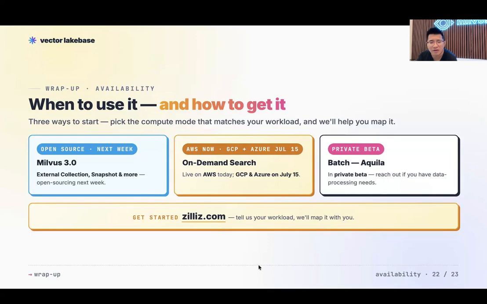For on-demand search, it's already live on AWS today. For the next 2 weeks, we're going to support both Google Cloud and Azure under this managed service. So feel free to contact us if you need more information, and tell us what your requirements are and where you want to run it. And for the batch execution engine Aquila, it's still in private beta. We'll be working with several design partners on it. So we are targeting maybe launching it in the next 1 or 2 months, but we definitely want to hear their thoughts and maybe add new functionalities into it.